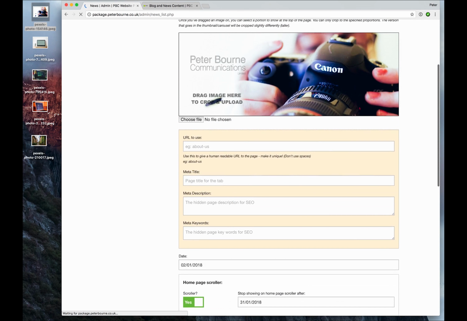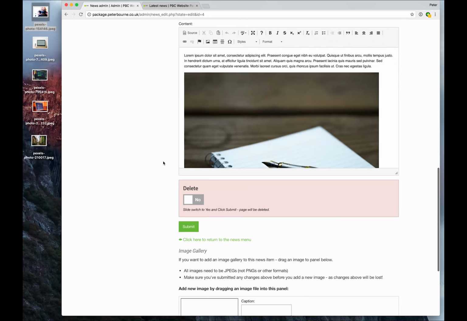So there you go, that's editing news. Oh, one last thing before I log off. Let's show you how to delete a news item. Very simple, you probably saw it. We're editing the one we've just added. Slide to the bottom, click delete, submit, it's gone.